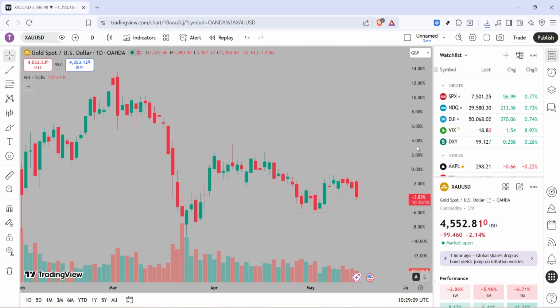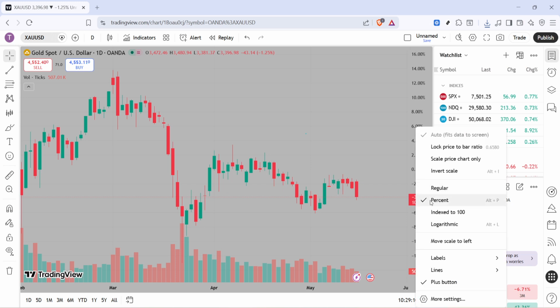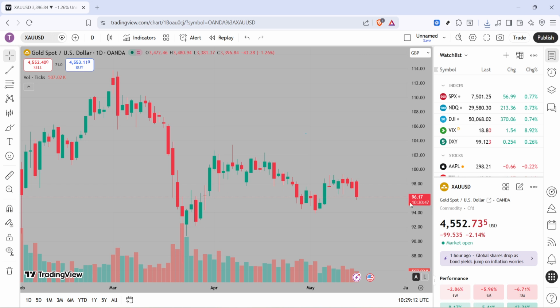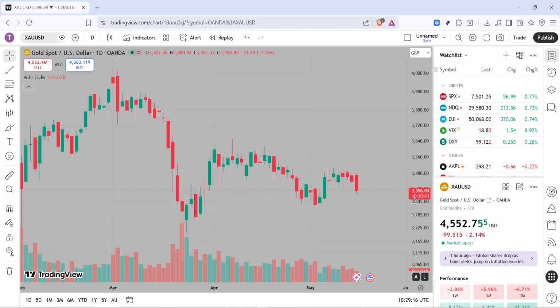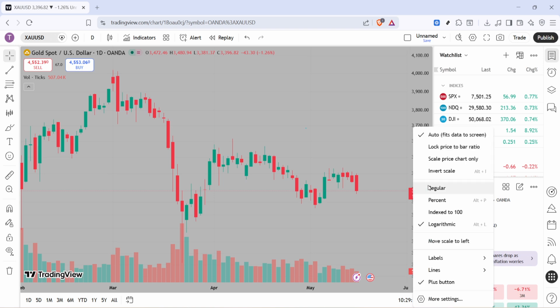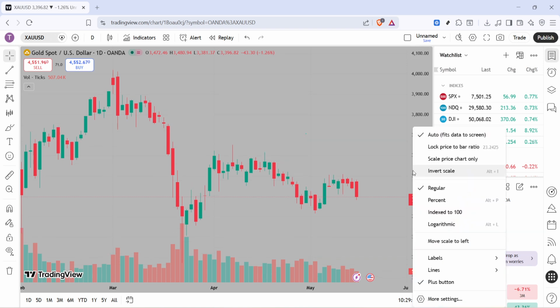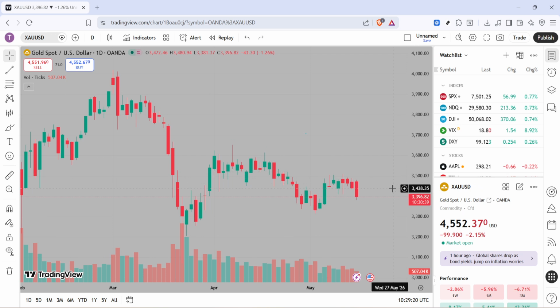While you're here, it helps to understand the other two options. Indexed to 100 sets the starting point of the visible range to a baseline of 100, and then shows subsequent movement relative to that baseline. This is especially useful when comparing multiple series on the same chart, because each one starts from the same index value. Logarithmic changes the spacing of price levels so equal percentage changes take up equal vertical space, which can make long-term trends with large price swings easier to read.